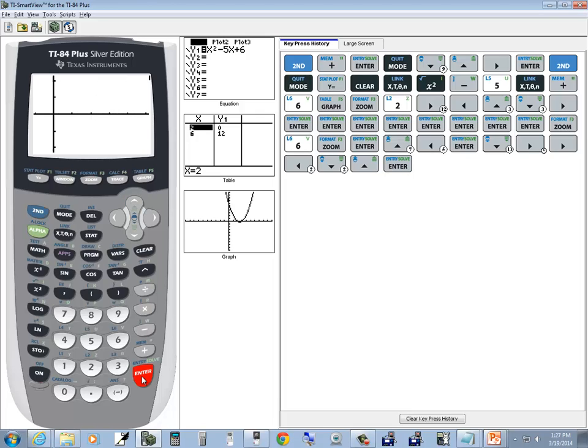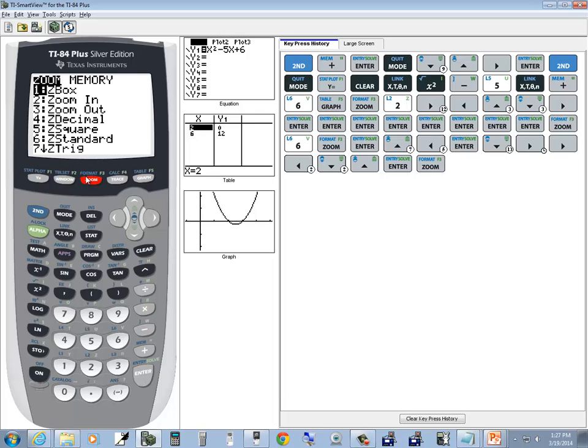So if I press enter, it'll zoom in just on that. Very nice feature. Zoom box gives you total control over what you want to see, which is what I like on the calculator. Well, to set it back, remember you do zoom, and we want to choose ZStandard. So I press 6.